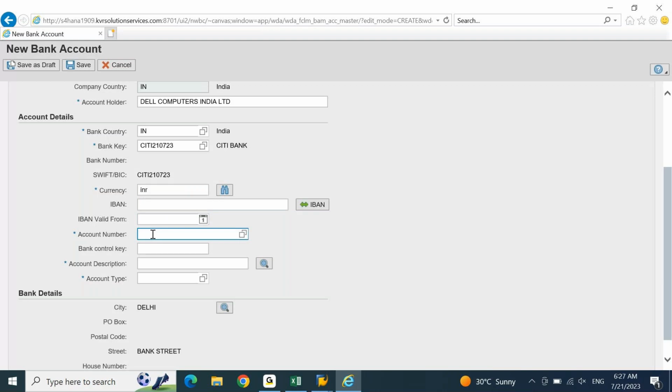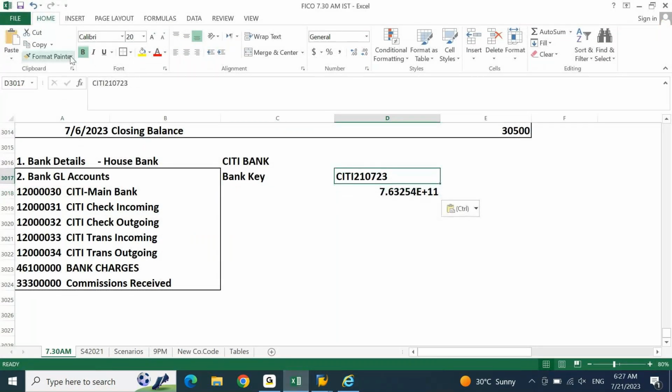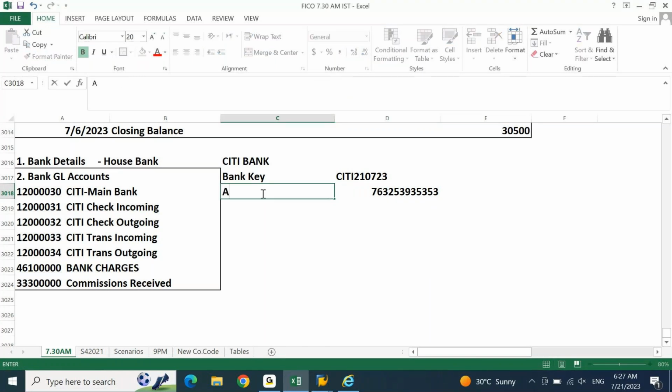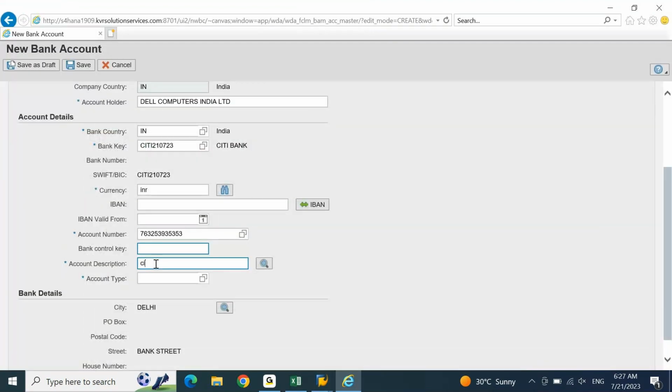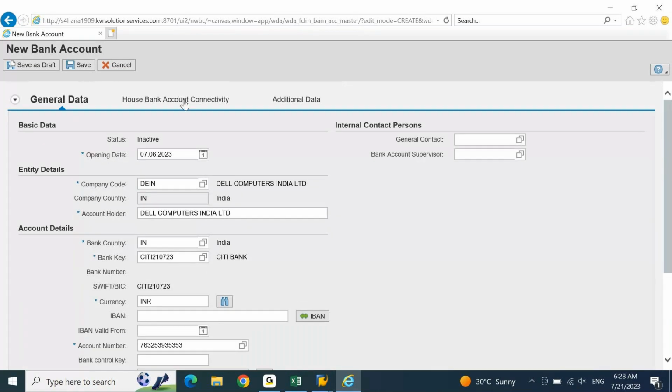Account number. So I'll take some random account number. I'll copy this. I'll put this. This is account number. Account description. City, 353 current account. Next one, account type. This is the current account. Let me pick option number 2, current account. And that's it. Next one, go top, click on house bank account connectivity.